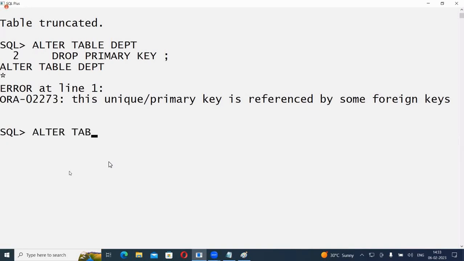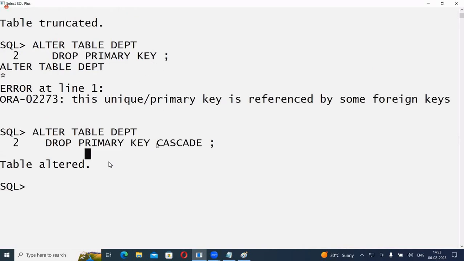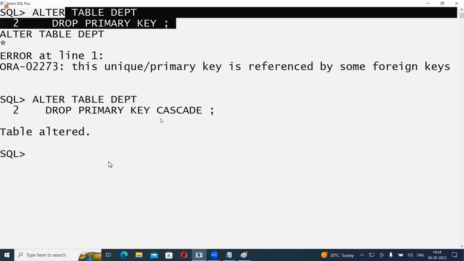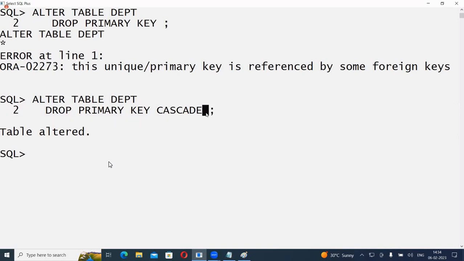But with alter table DEPT drop primary key, one option is there. What is that option? Cascade. If you use the cascade option, this drops the primary key, and dependent foreign keys also get dropped. Now the table is altered. With cascade, it's allowed. If you don't give the cascade, it gives an error. But if you give the cascade, the primary key is dropped and the dependent foreign key is also dropped.